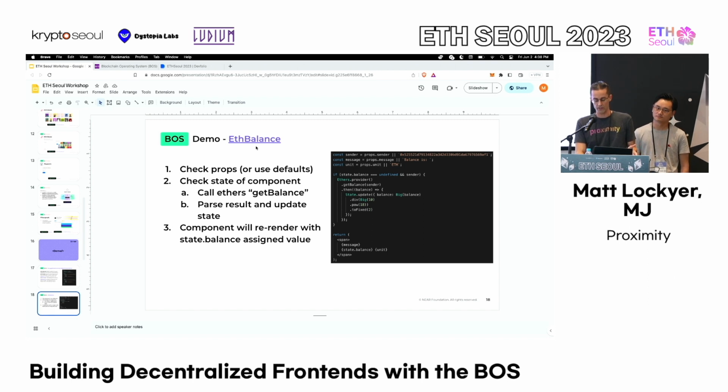So in the ETH balance component, this is actually all of the code for the ETH balance component. So up at the top, you can see I check some props. I check basically if the sender has been set in the props. If not, I'm defaulting to my own account just for debugging purposes, things like that. It's really just a few lines of code. It's less than 20 lines of code. And I can go get the ETH balance, and I can display it on the screen. And basically, I'm using some of the BOS APIs like state.update. And when I call state.update and I update state, like basically state.balance, the component will re-render.